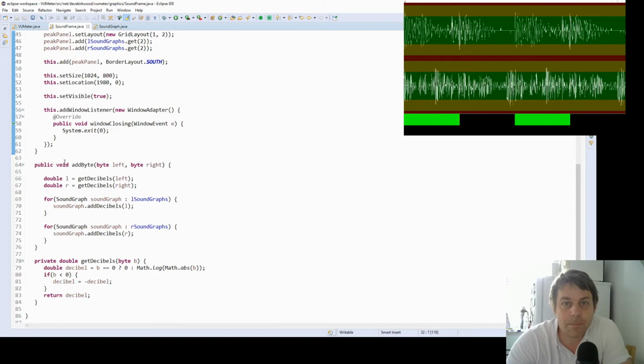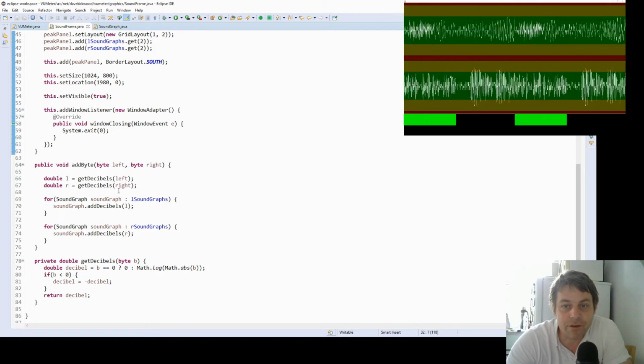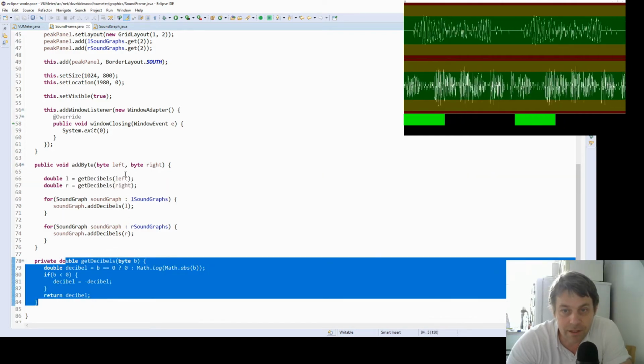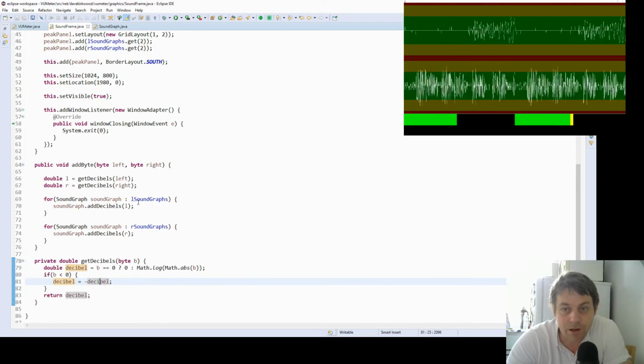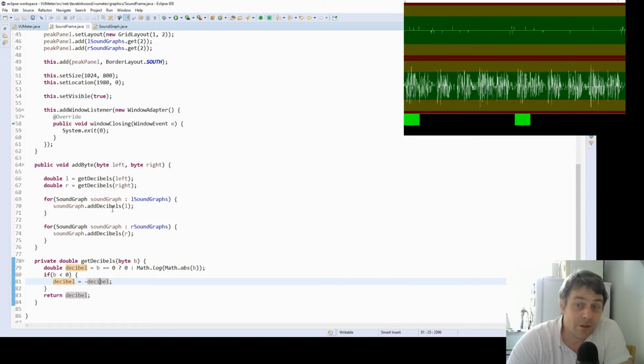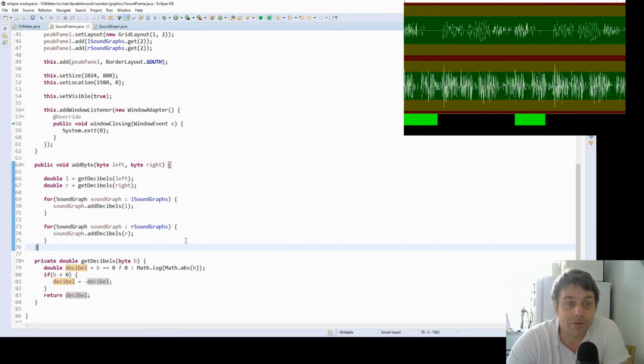And when we call add byte from the VU meter, we're just going to get the left graphs and the right graphs, get the decibels for these byte values, and loop through the left graphs and add decibels to the left graphs, and loop through the right graphs and add decibels for the right graphs.